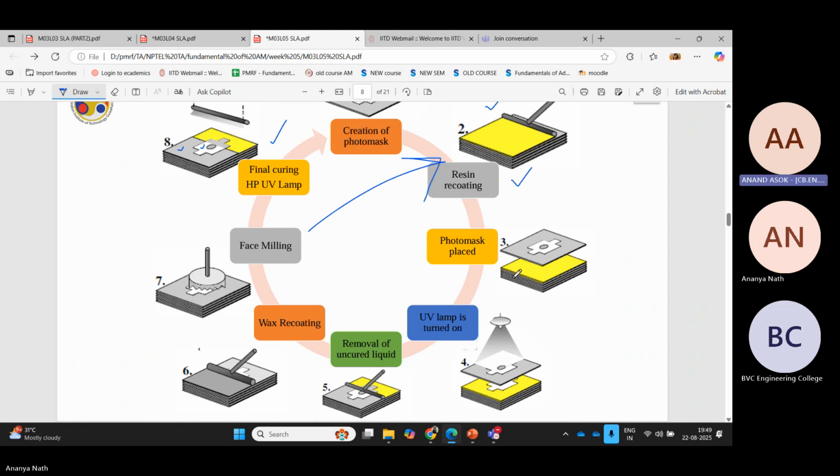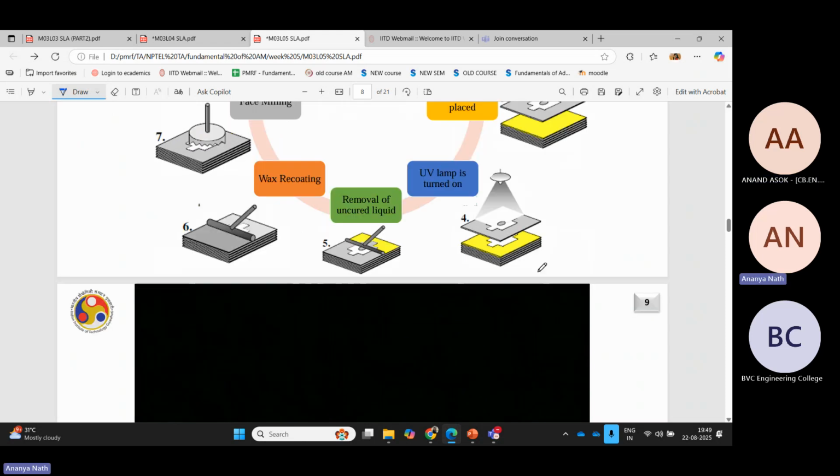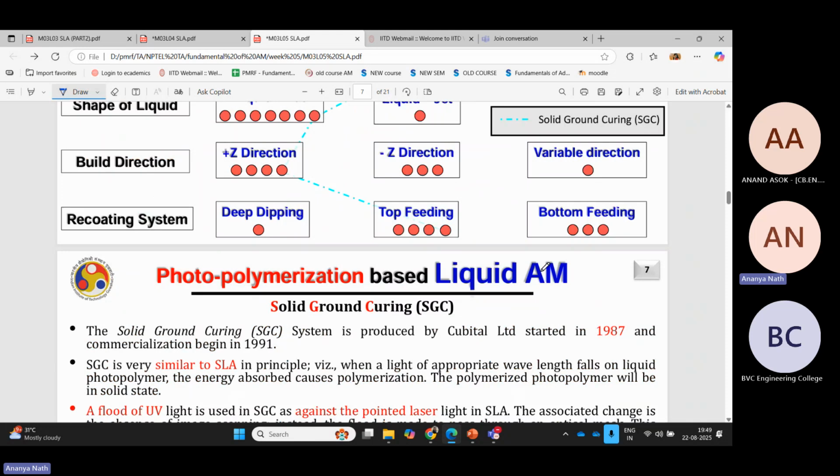And the center white portion is what we will cure, right? Yes, a white cross with a hole. Okay, so this is the recoating process.